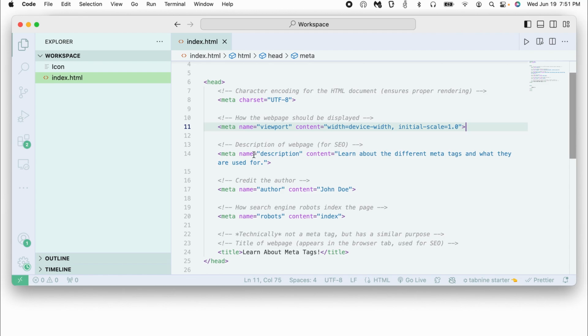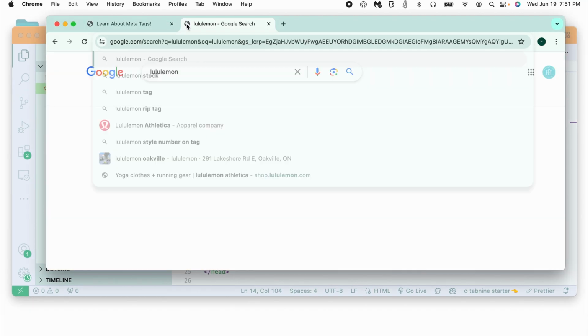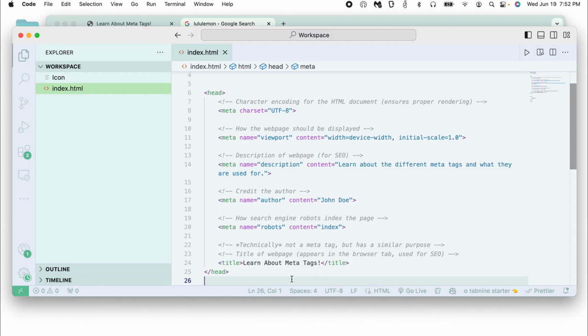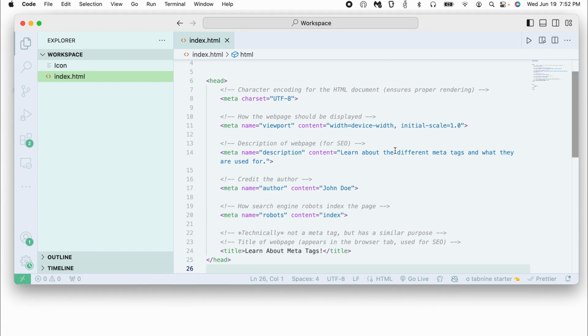The next one is the description. So here you just want to put a description of what your page is about. This may be used as the description in search engines. So for example, in Google, if you look up Lululemon, this is likely what they have as their description. So browsers may use it in that context, and we'll also use it for search engine optimization. Next is the author. This is typically used just to credit the author of the page. It's not always necessary, but if you do want to give credit to an author, you can use this one.